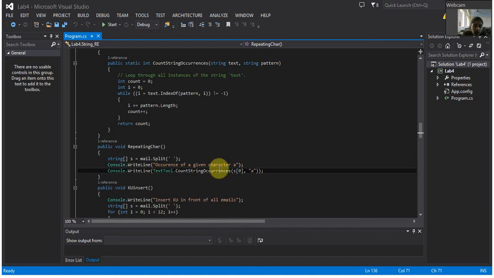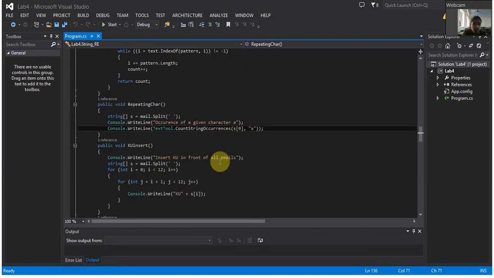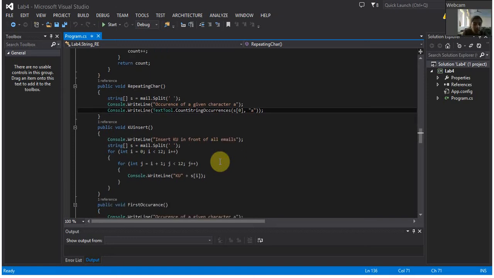Then I'm calling the function from TextTool, which is a class which has a function CountStringOccurrence, which takes the text and the pattern. The text is S of 0 and the pattern is A. Now using that, I'm checking every position of the entire length. I'm checking how many times the pattern is actually there, increasing the count and returning the count. So this is repeating characters, and then I'm inserting KU in front of all the emails.